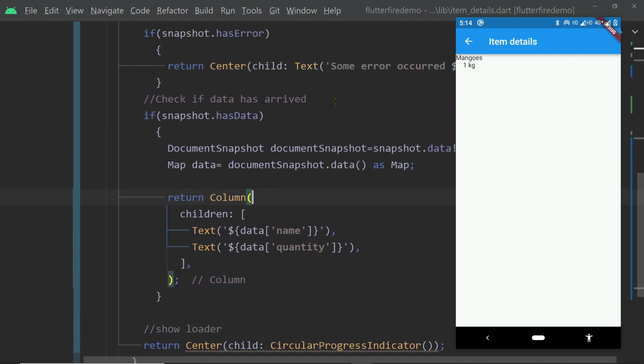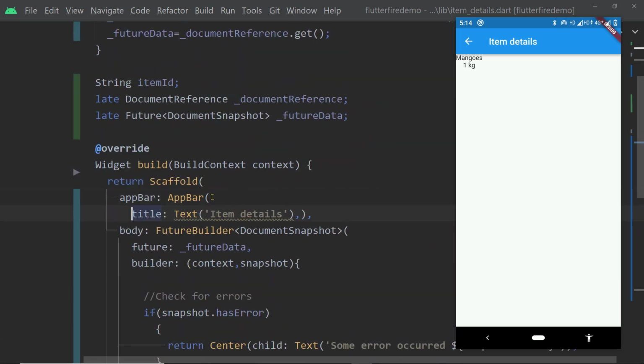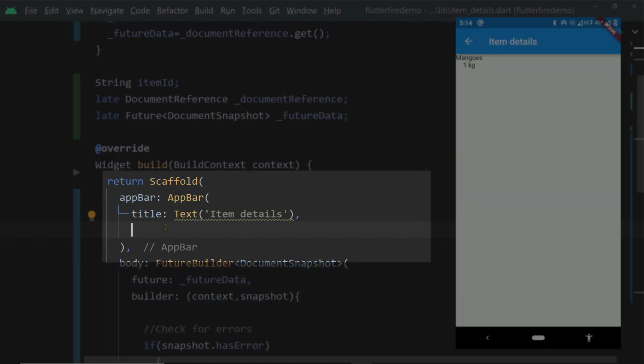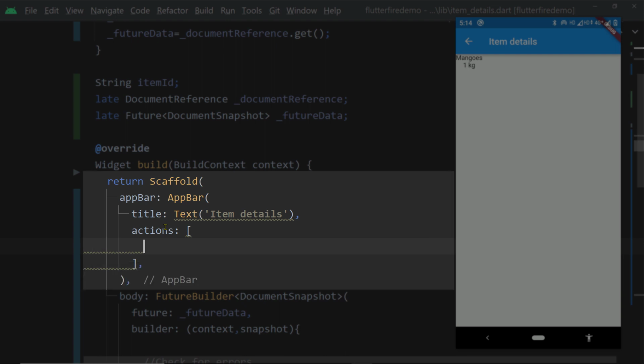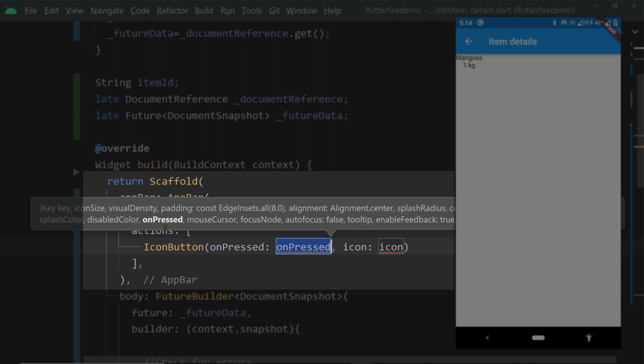So first, let us add the edit button here on the app bar. So here is the app bar. We are going to add a button on the app bar. For that, we have to use the list called actions, and to this we have to pass the widgets that we want to display on the app bar. In this case, we are going to use the widget IconButton. So here is the function onPressed. We are going to implement it.